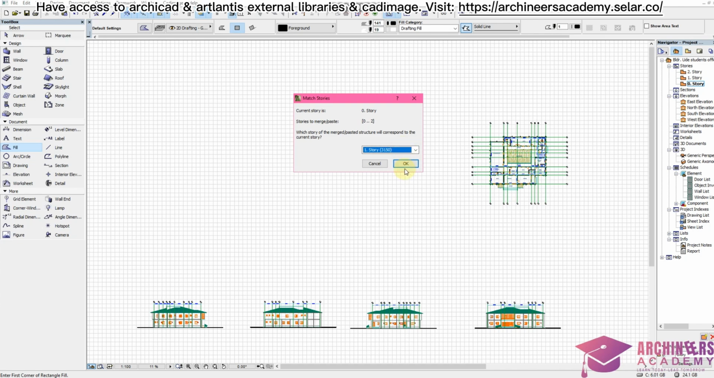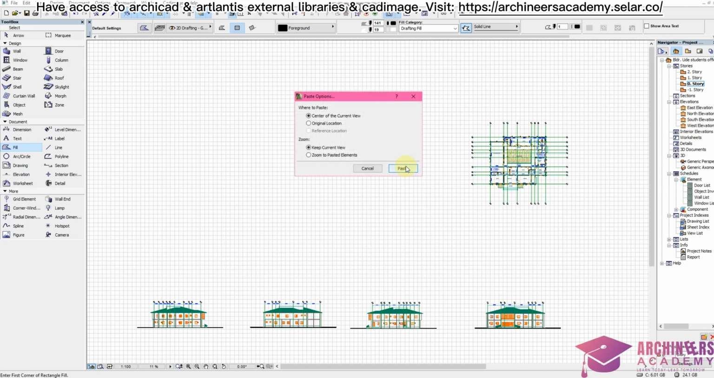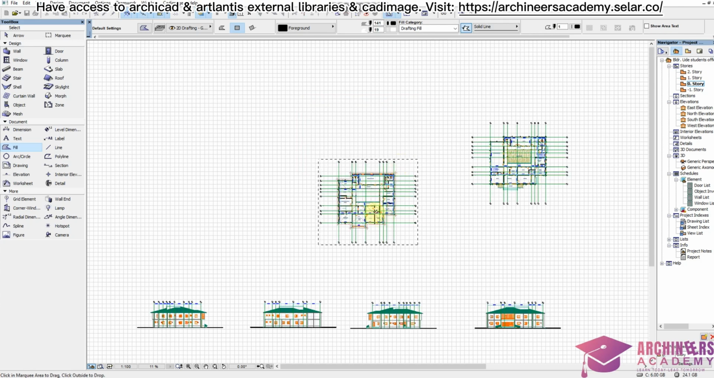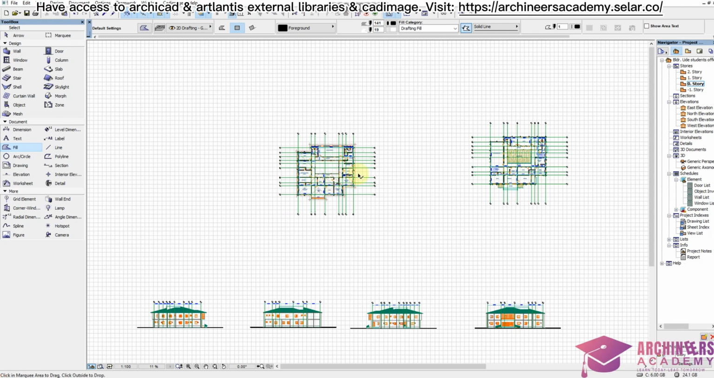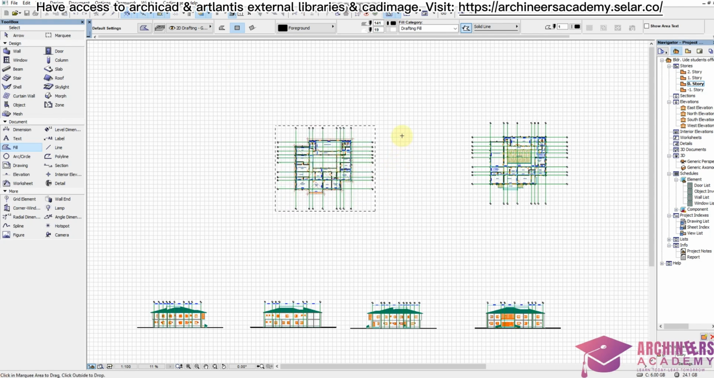Then I click OK. So keep current view settings. It's good. Center of the current view. You can choose anyone you want to choose, but this is the best. Then click paste. So you can see now it has copied everything for me correctly. So I hope you understand what I just said. Right click and click OK.